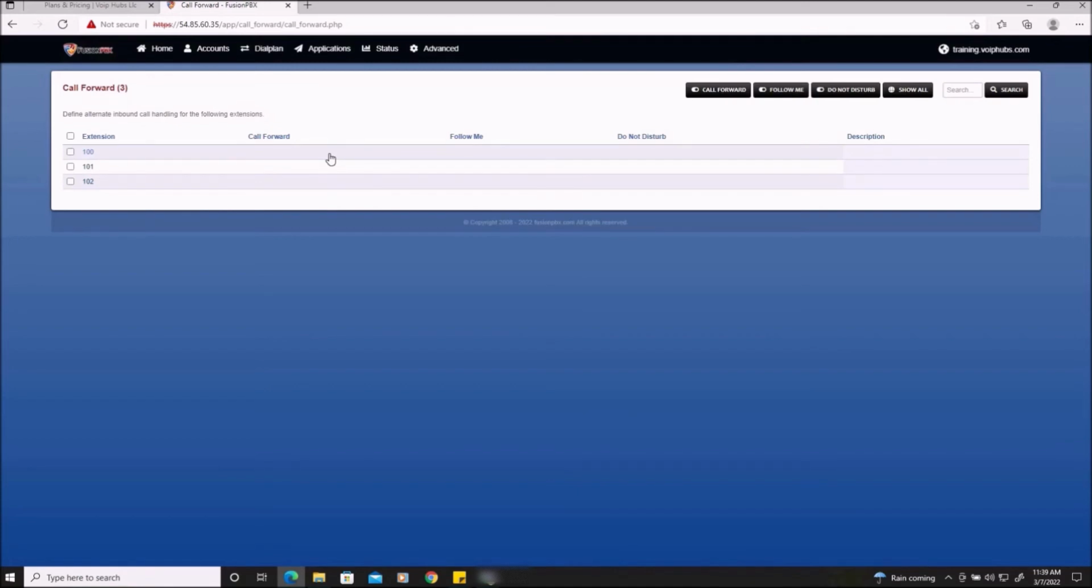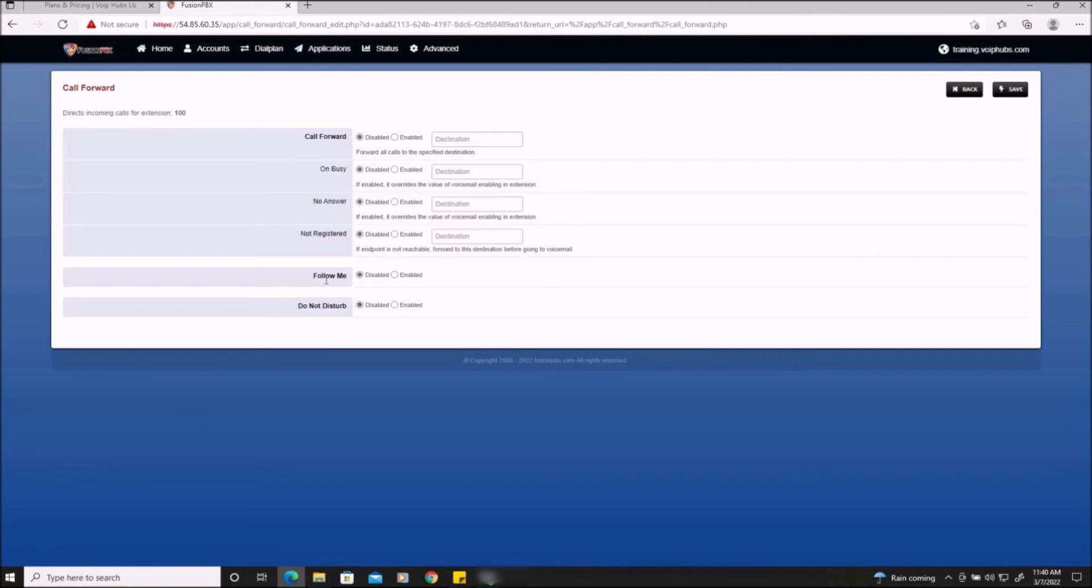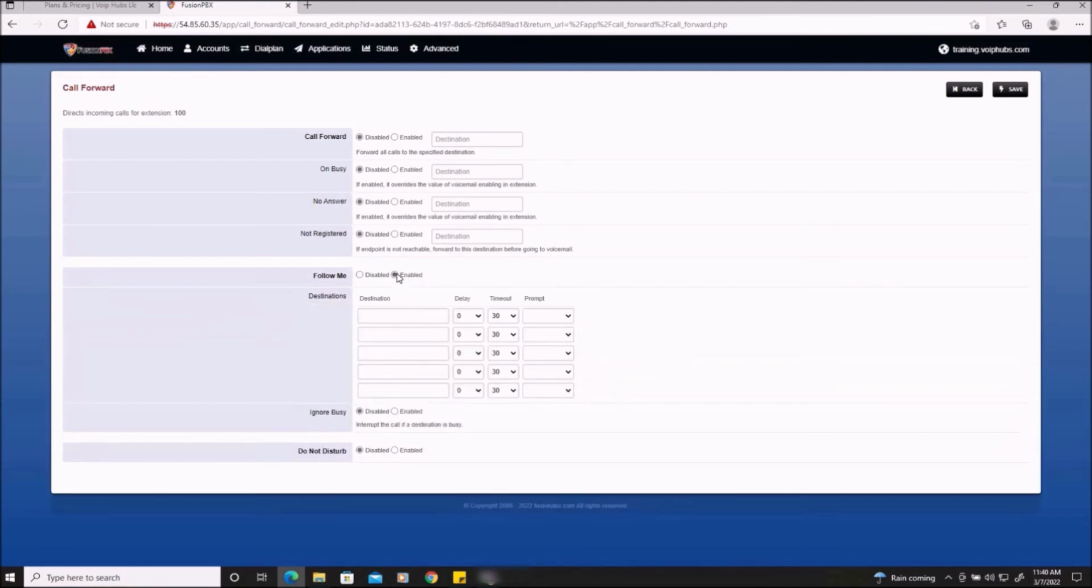Now, what is the difference between call forwarding and follow me? As you can see, follow me is one of the options here. If I were to click on extension 100, you see the follow me is down here. What does follow me mean? Follow me, as simple as I may put it, basically means the title. Follow me. So if I were to enable it, today, extension 100, I will be going into my other office. My other office has my extension as 200.